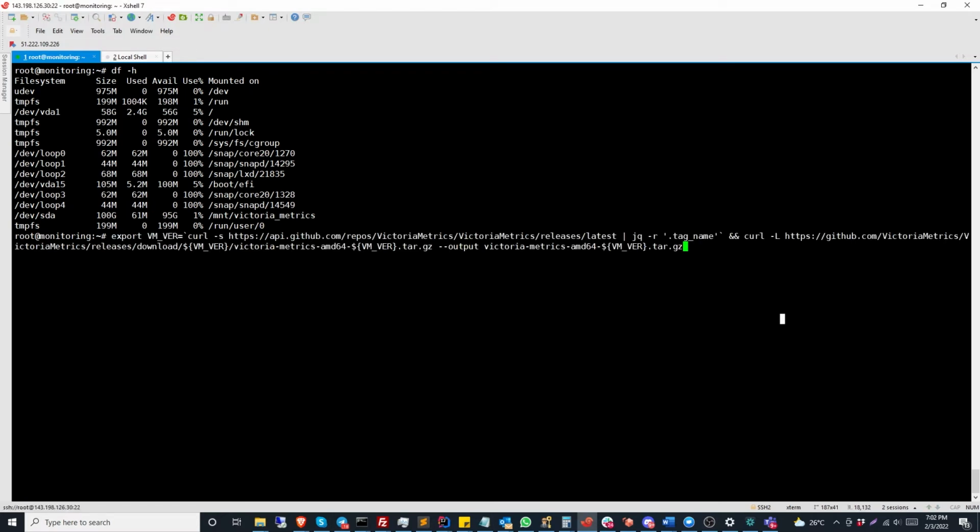we are going to run the small command that will give us the version. I'll explain the command. Basically, we are exporting a variable to get the version of the current VictoriaMetrics latest release. And then we are using that variable to download the VictoriaMetrics executable from GitHub. So this is the variable that we are exporting over here.